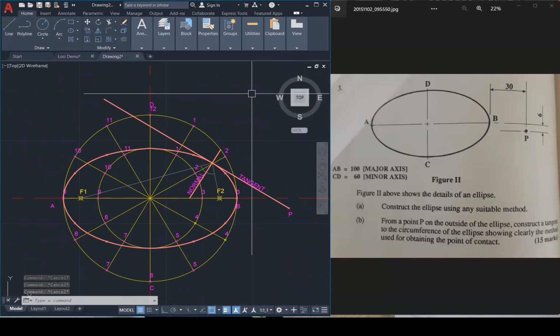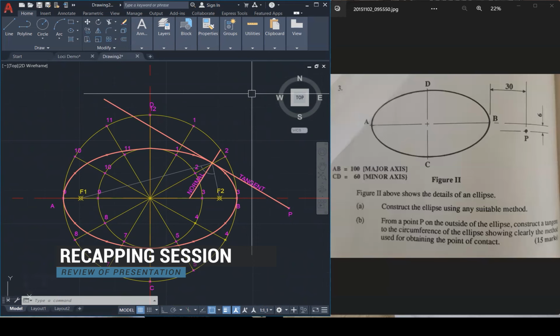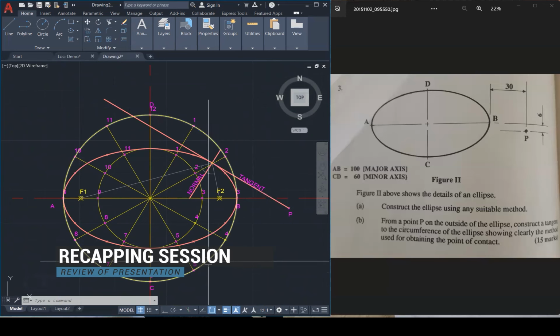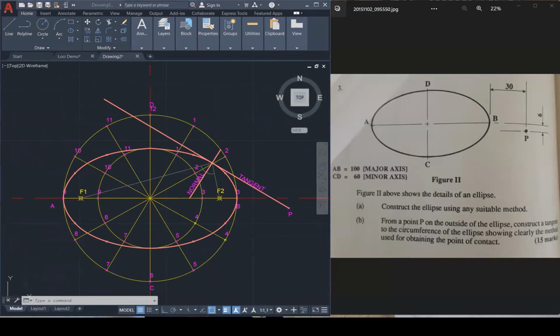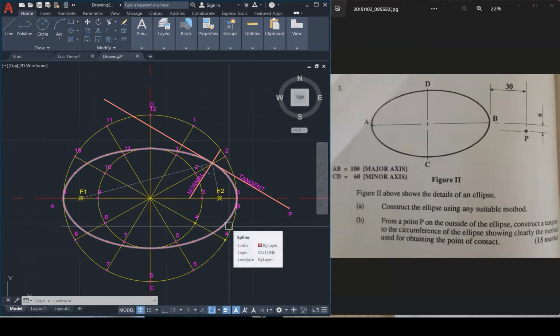I've answered the question. So let's recap before we get out of here. This is a short presentation. The question asks, construct the ellipse using any suitable method, with a minor axis of 60 millimeter and a major axis of 100 millimeter. I've done that. This is what it looks like.